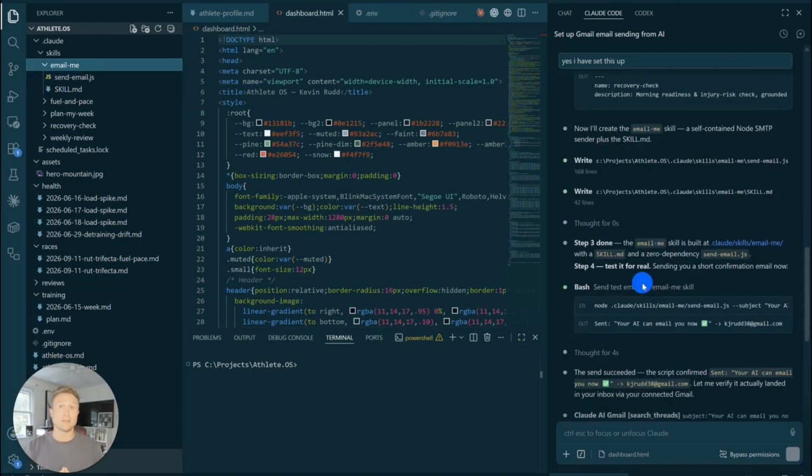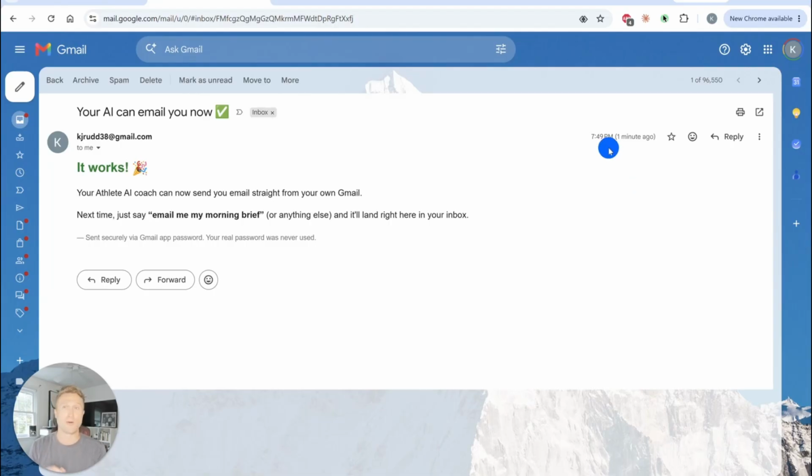Once that email me skill is created, you should get a direct email from Claude in your actual Gmail. And you can see 1 minute ago, I just got an email from my Athlete OS saying that the connection is verified and I can actually send a brief to myself every single morning directly from the system.